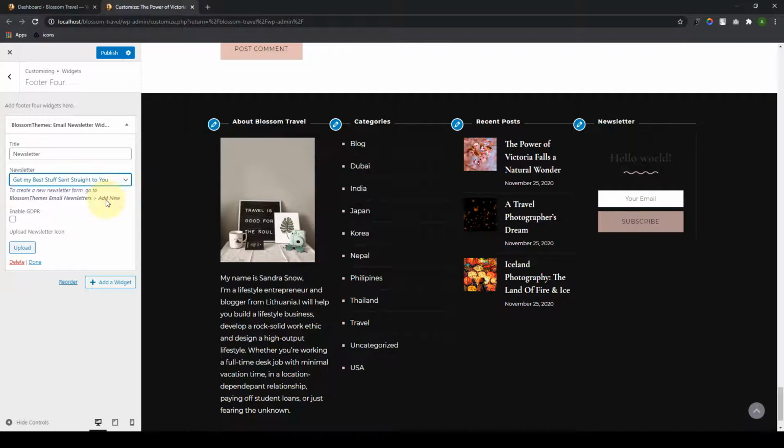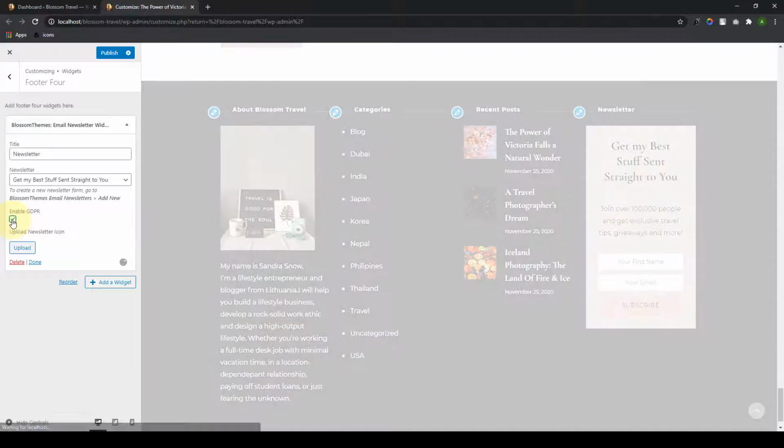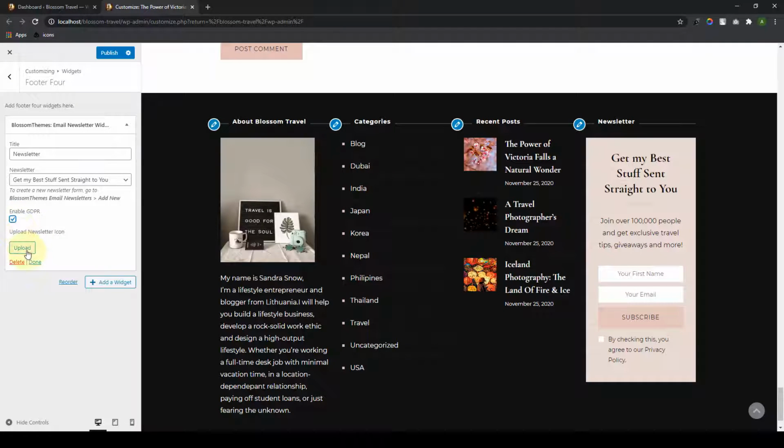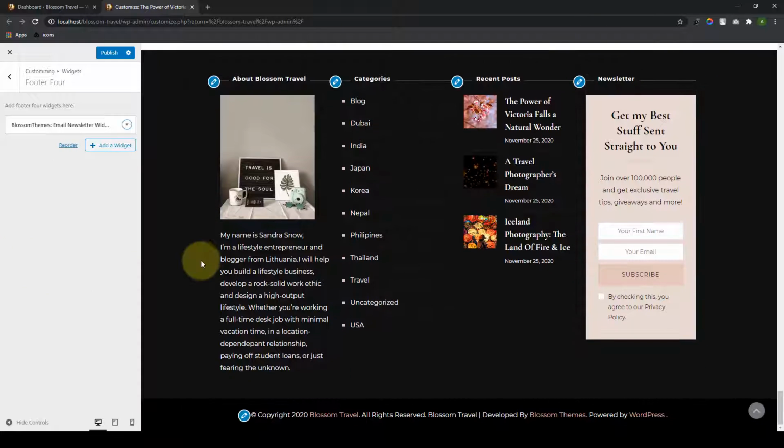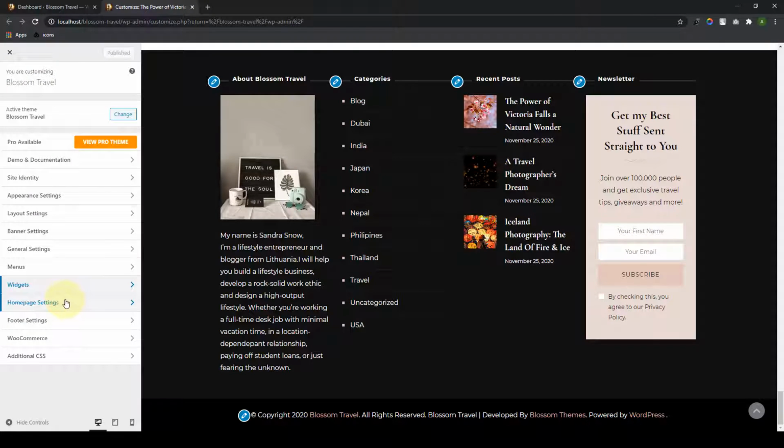And select the newsletter from the one that we had created on our dashboard and the one that we have on our homepage. And go ahead and enable the GDPR. You can also upload the newsletter icon from over here. Click on done. And because we have added all 4 widgets, now we can click on publish. So it is done. Now let's go back. Okay, we are done with the widgets.